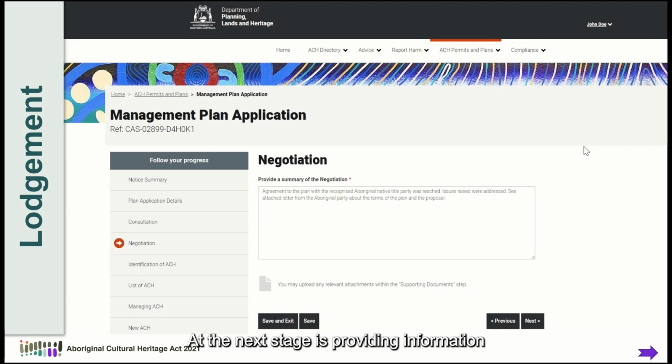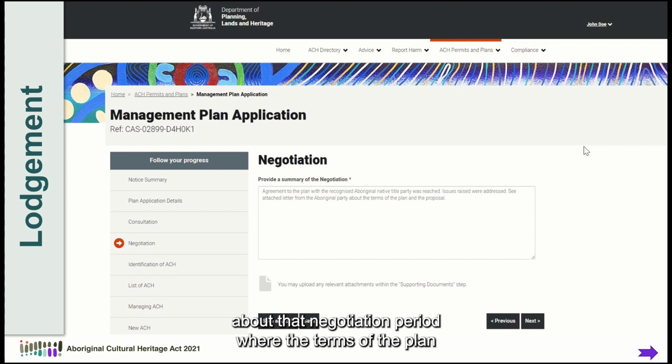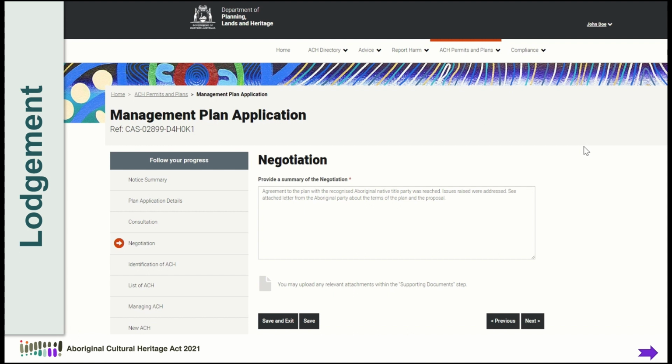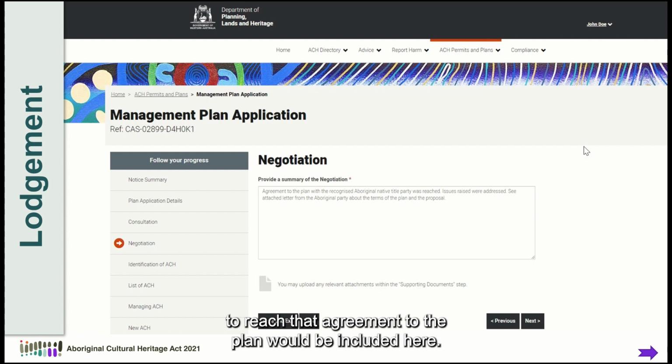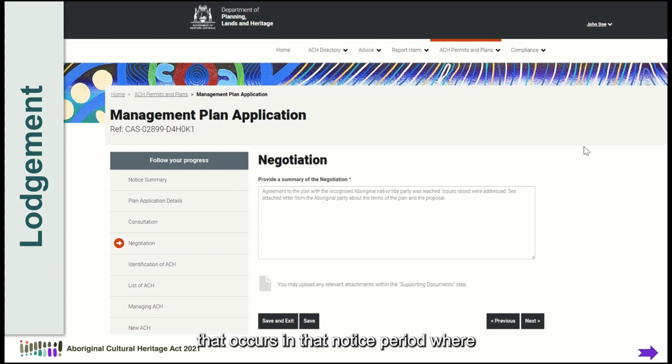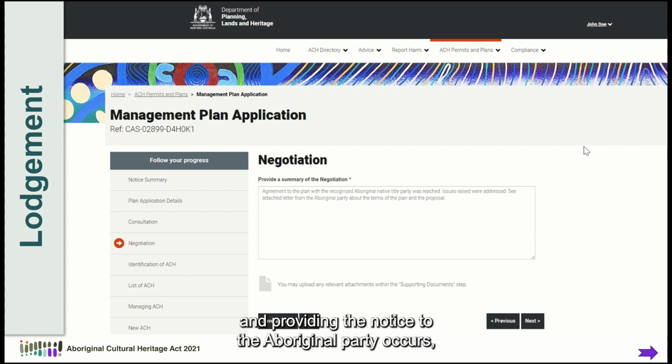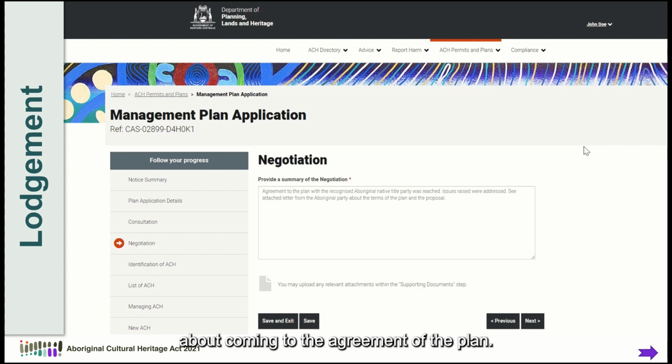The next stage is providing information about that negotiation period where the terms of the plan are discussed and reached. So any details about how that process occurred to reach that agreement to the plan would be included here. And as we mentioned before, that occurs in that notice period where the 5 days plus 140 days and providing the notice to the Aboriginal party occurs, and that negotiation that happens about coming to the agreement to the plan.